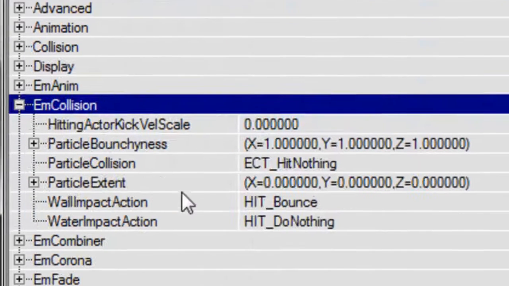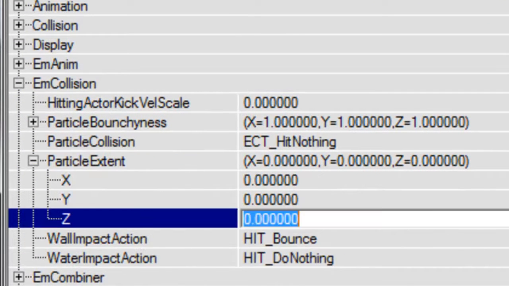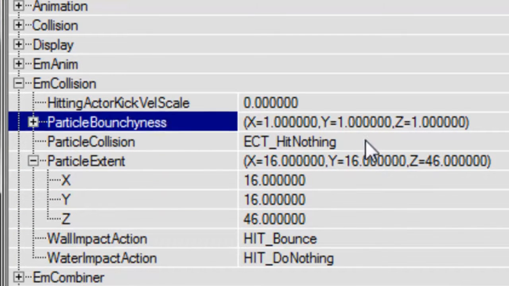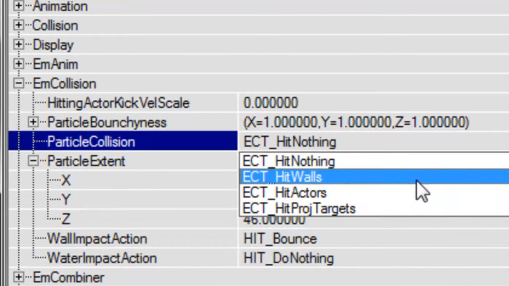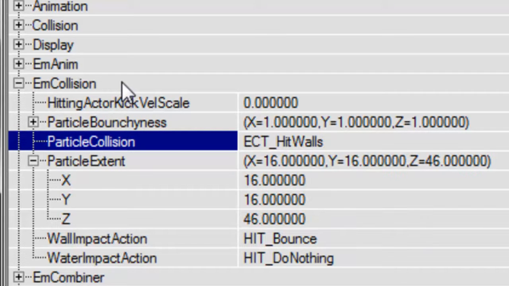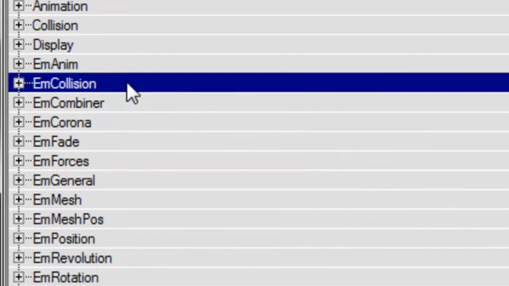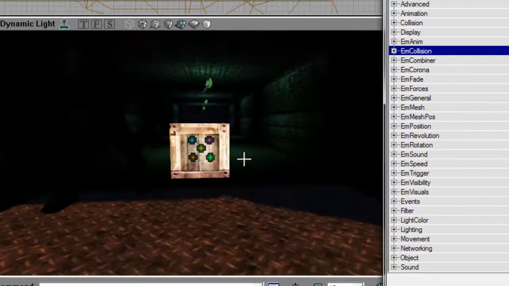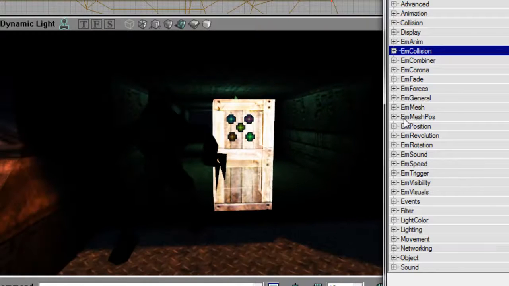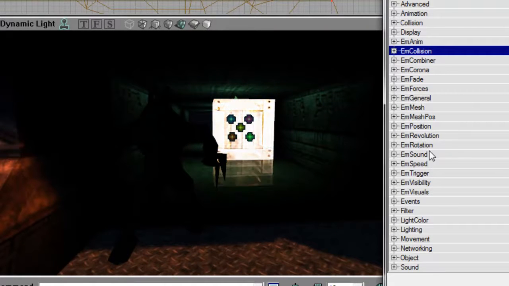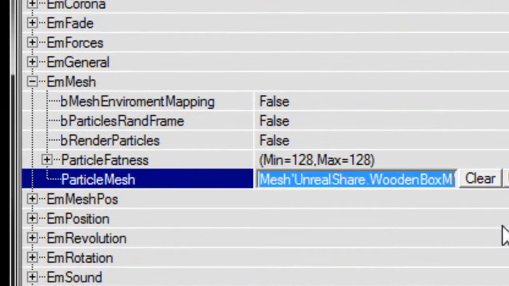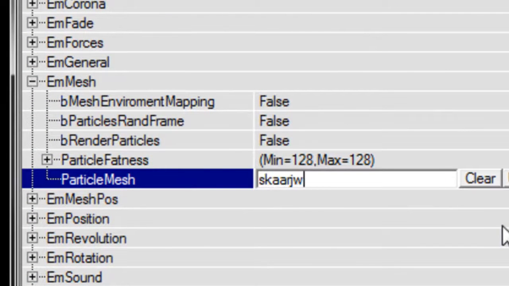and already we will set the collision to extent Z 46. The next one we will set to 16, and particle collision we will set to hit walls. Okay, we'll leave that for now, and we spawn particles. You can see that's not the mesh we need. We want it to be a Scar mesh, Scar W.